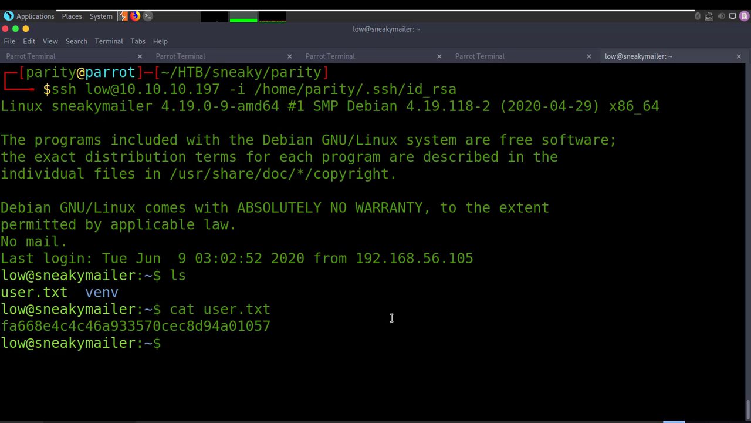Oh my goodness. I know that this went fast. Fast being it's already an hour in or so. But that was such a workload to get to user. I appreciate you guys for sticking around, taking a look at these things. Let's go on to root. Super easy, super fast. Let's get it done.